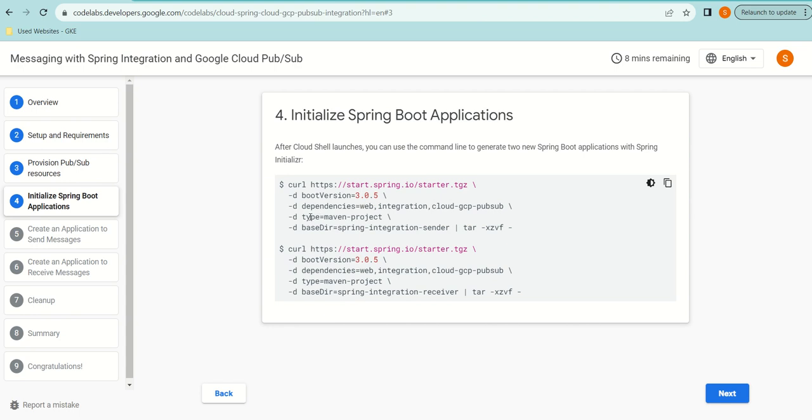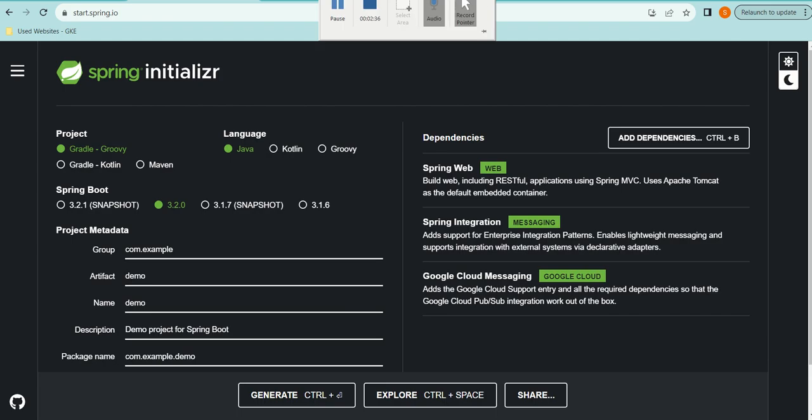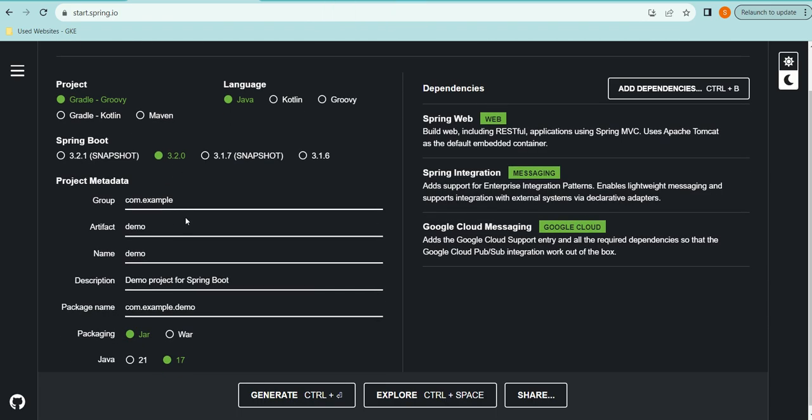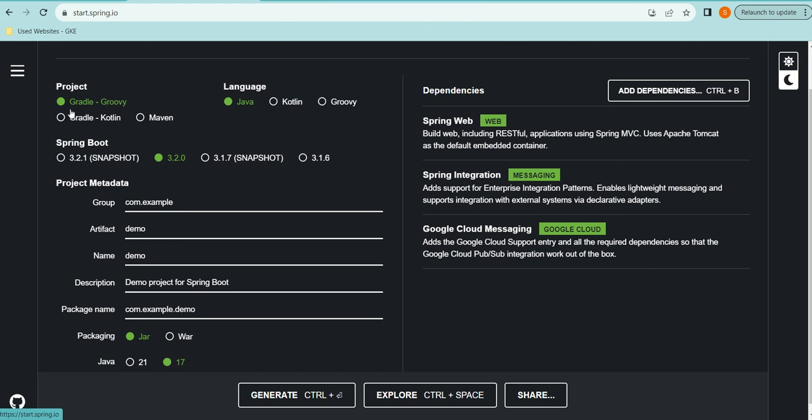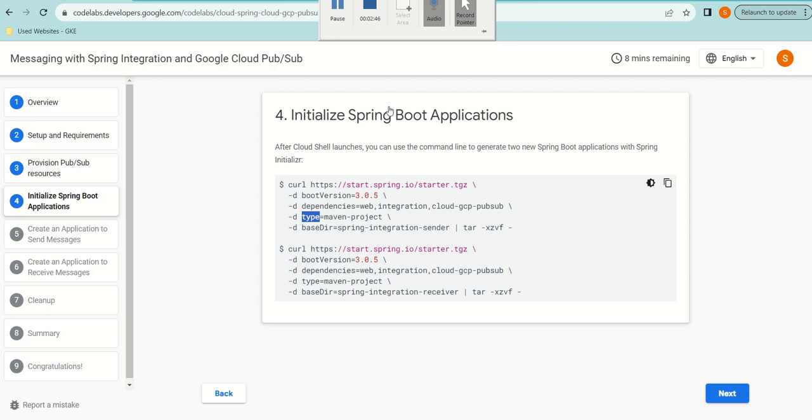It is going to be of type Maven. Here we can say Gradle Groovy, Gradle Kotlin, or Maven. Similar to that, with type we can say Maven project, and the base directory is spring-integration-sender. I think this is the name of the directory that it's going to create. So let's run this command.